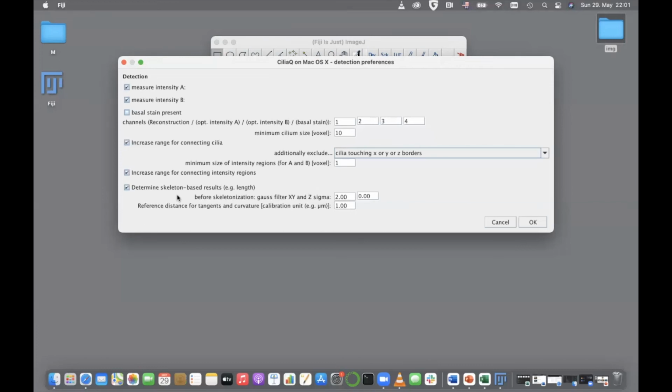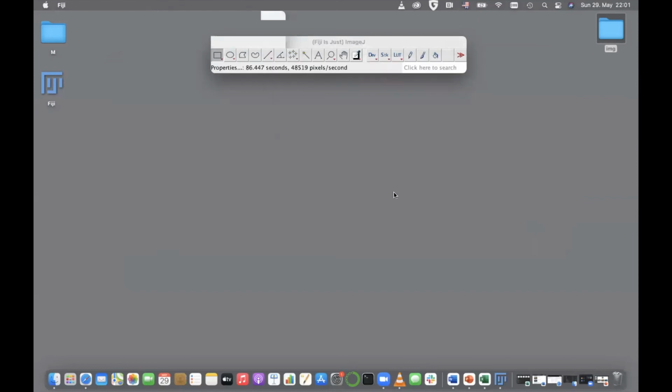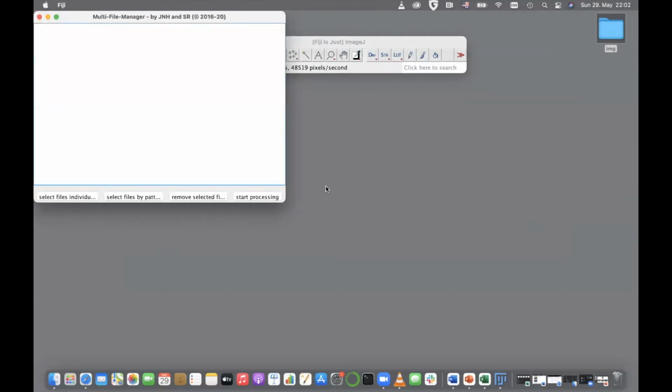have here. So if we consider that these settings are correct according to what we need for our image, and considering that the image that I want to analyze now has the same channel settings as the ones I have here, as the default settings exactly, then by clicking OK, I can move to the next dialog, where I can upload the image or images that I want to be analyzed with CiliaQ.